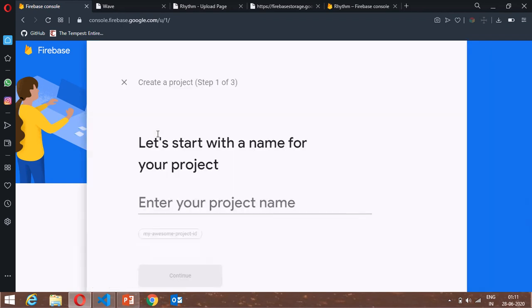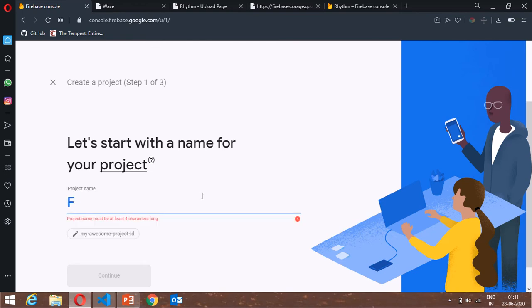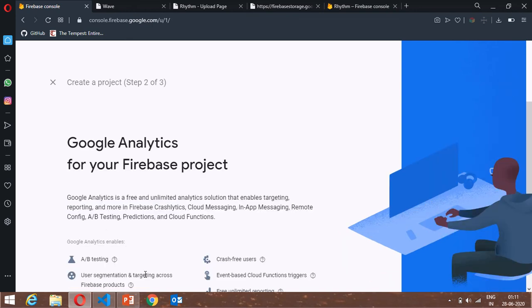I'm going to do everything from the beginning. I'm going to create a project and I'm going to name it, let's say, FBS upload, Firebase Storage upload. And then there's Google Analytics.